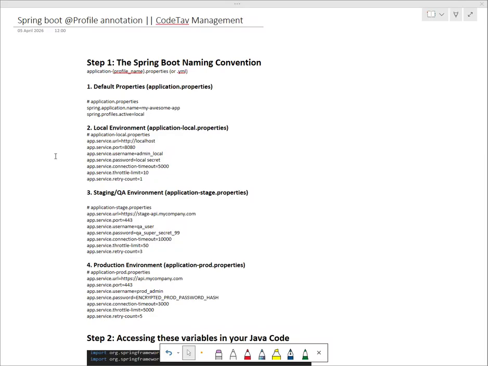So today we will discuss mainly the profile annotations: while we will use the profile annotation, how we will configure those things, and why we will use those, what things we can manage with the help of profile. Those things mainly we will discuss.